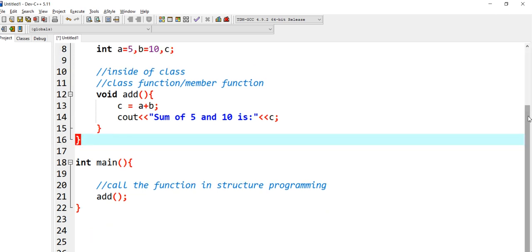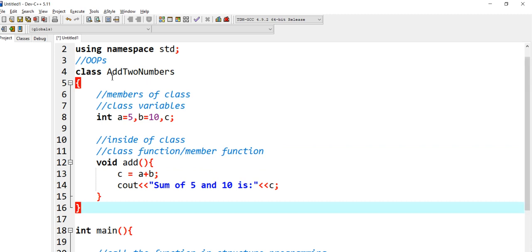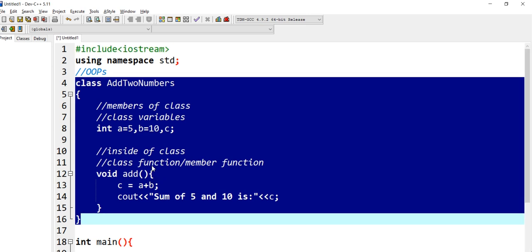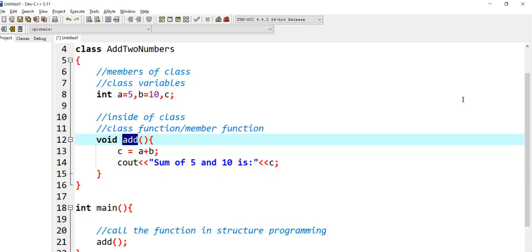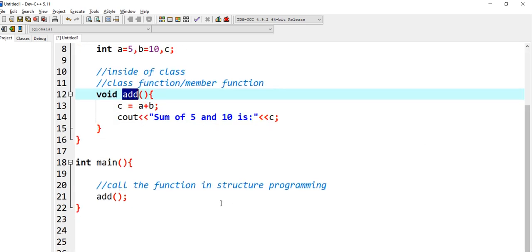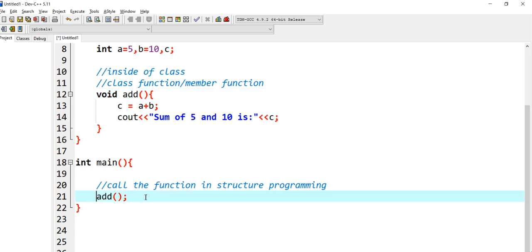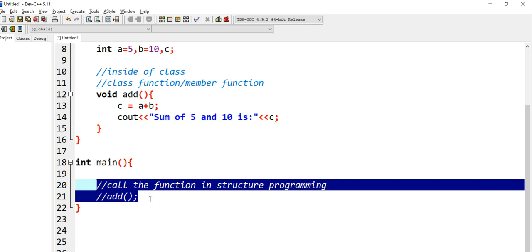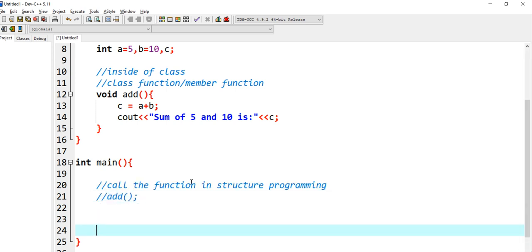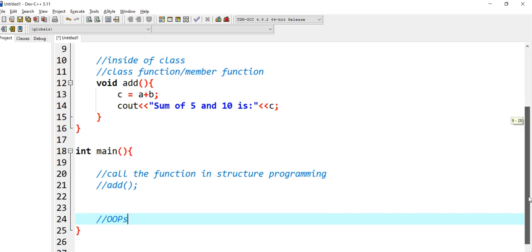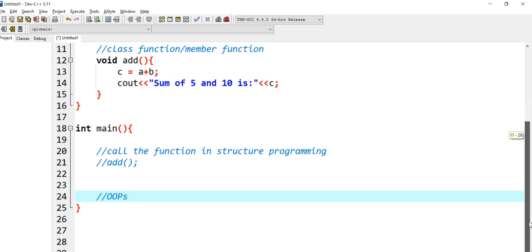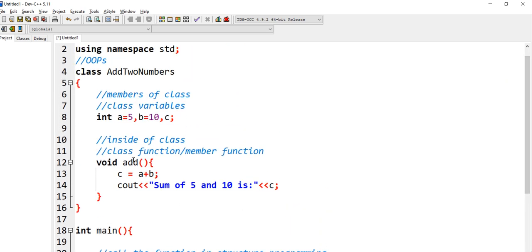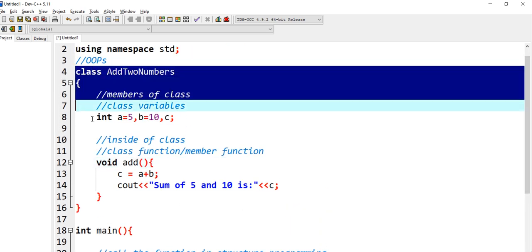But here we are going to use our OOPS concept. In OOPS, everything lives inside a class, right? So now I want to access this add function. How can I do that? That's the question. So this is the example of structured programming, how we call our function. But now let's take an example of OOPS. In OOPS, how do we call a function? The function resides inside our class, right?